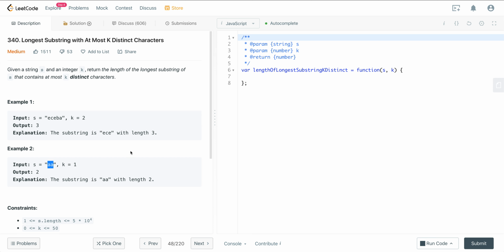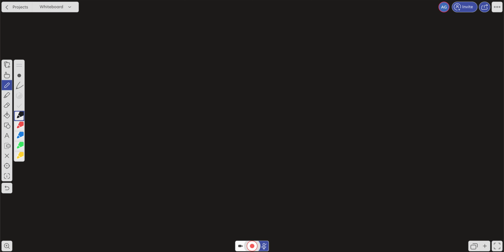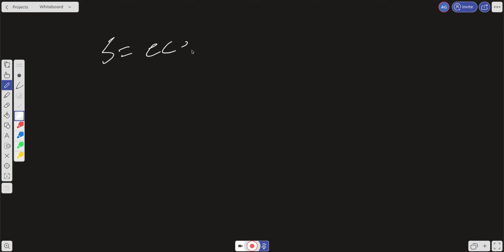Okay, so let's think about this brute force. What would be the brute force way to approach this? Let's go into the conceptual. We can see we have ECEBA, so S is going to equal ECEBA, and then k is equal to 2. Okay, so we've got to get the longest substring with 2 characters that matches that, and then return the length of that substring.